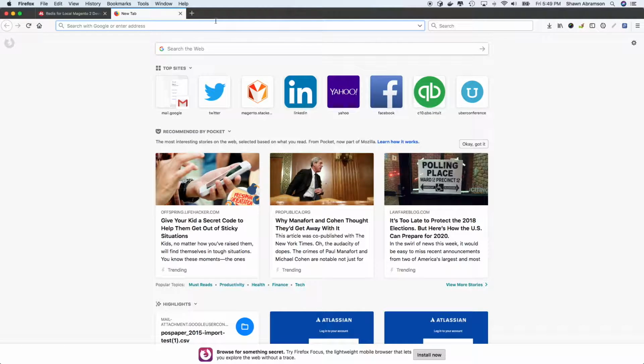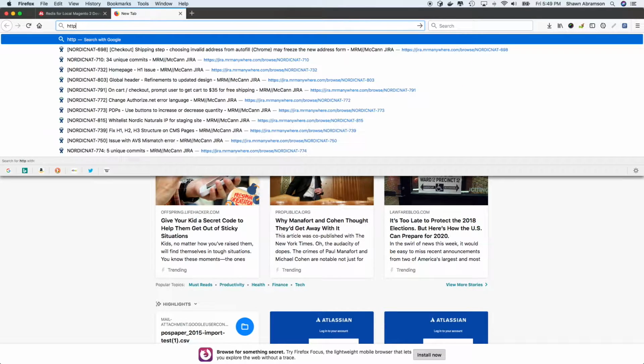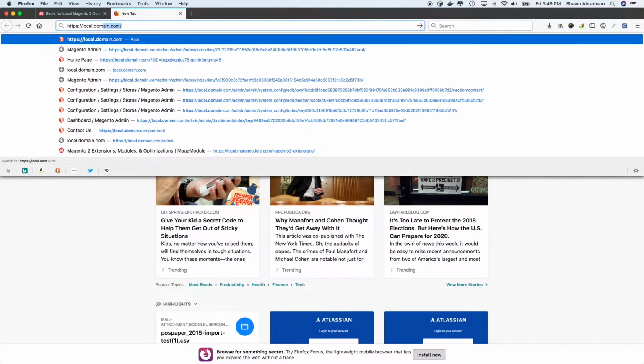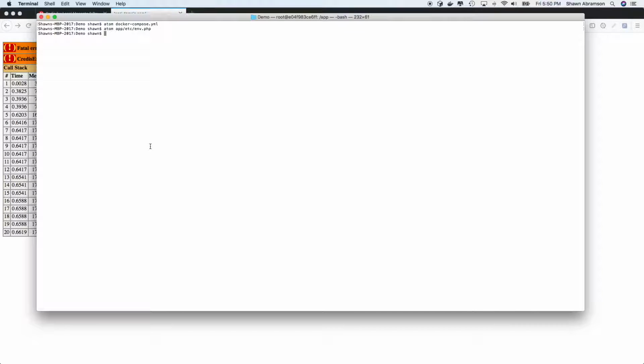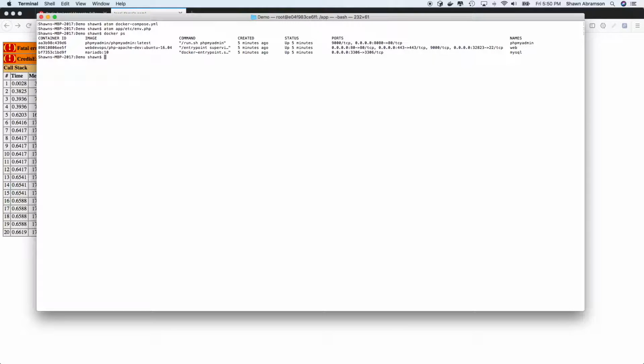And so if we go in our browser and we try to visit our local domain for the Magento 2 instance, we should expect to get a fatal error. So what's happening is we've just changed our configuration, and so Magento is looking for the Redis server, but it doesn't find it. And the reason that it doesn't find it is because we haven't spun it up yet. Currently, we only have our web, MySQL, and phpMyAdmin containers running. So when we run docker ps, we can see that.